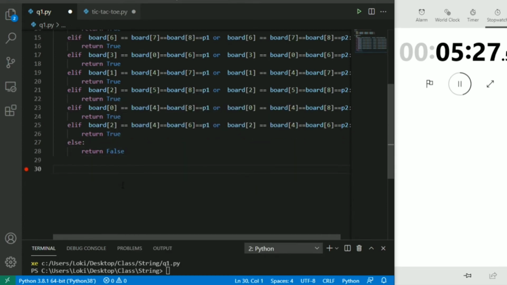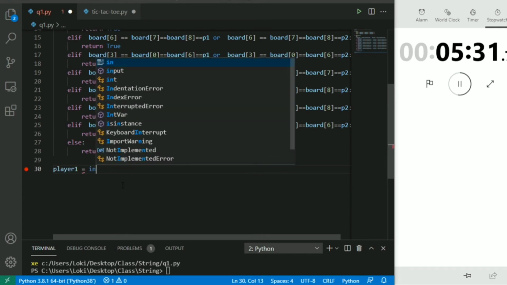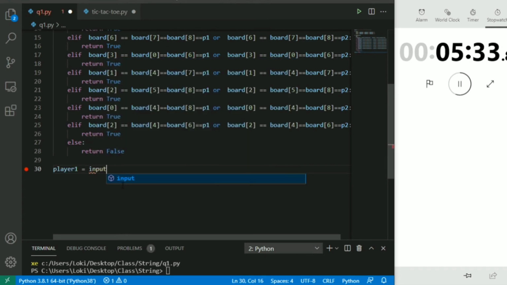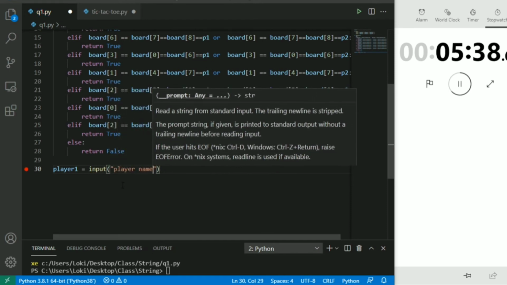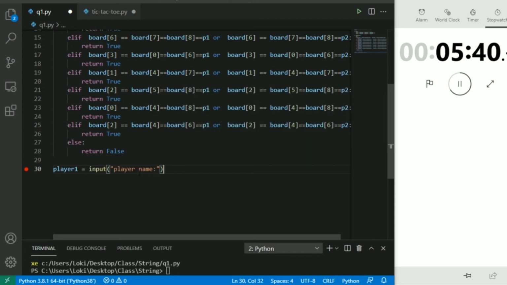After this I will take an input from a user to enter the name of the player. I'm asking the user to enter the player name here. So I will copy this and paste it again for the second player. So, for the second player I will add: enter player name 1, player name 2.